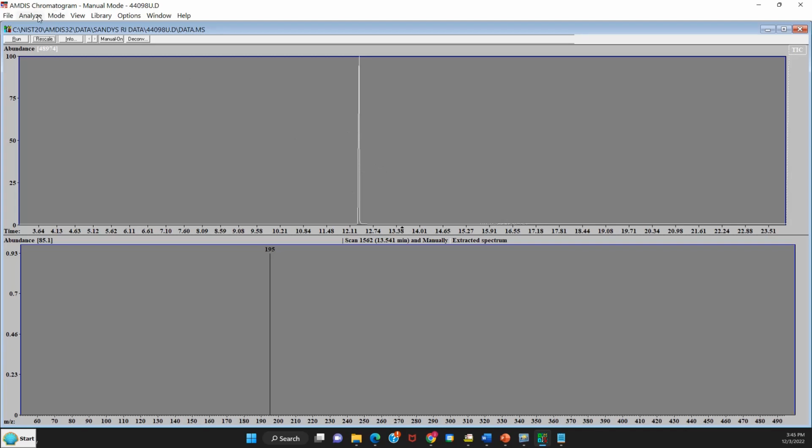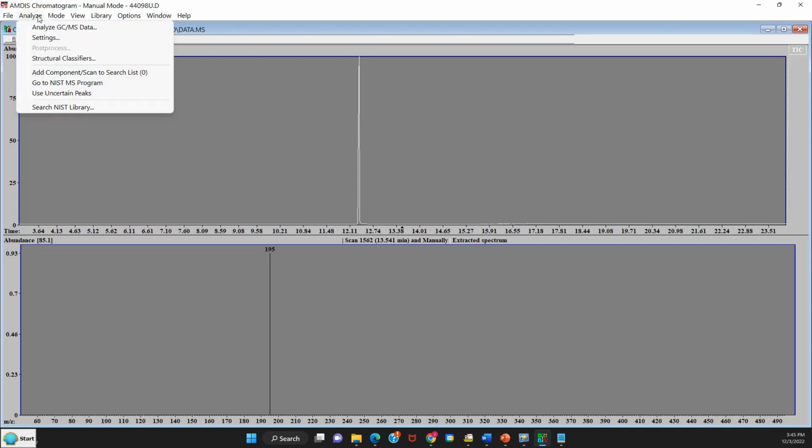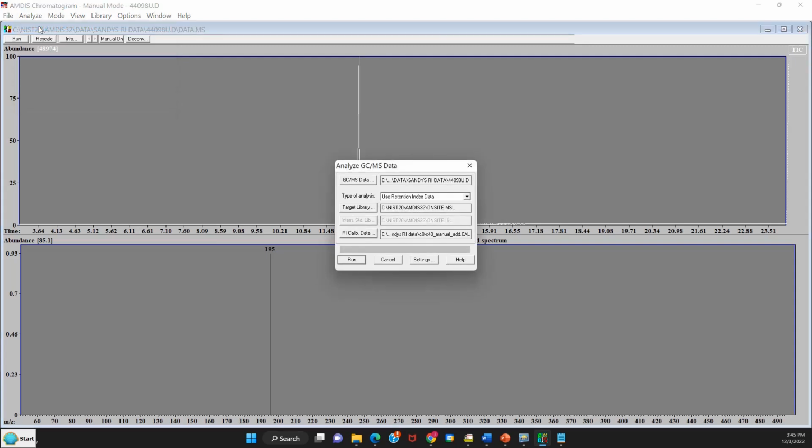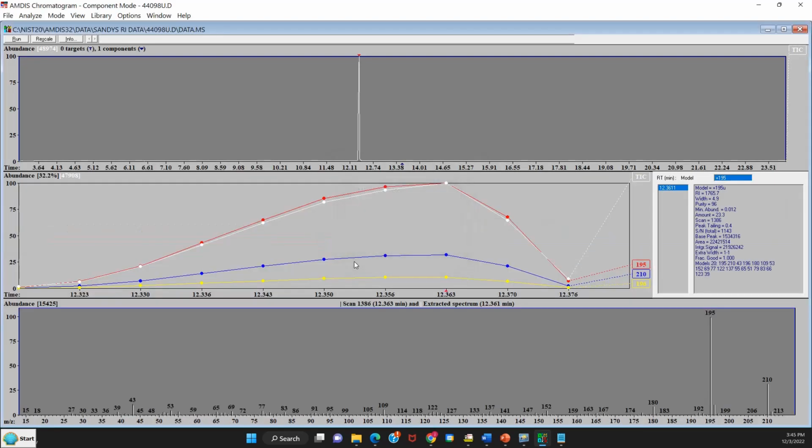What we need to do first is make sure all the analysis parameters are set right. So I'll go to Analyze GCMS data again. That is the file that I want to do. This is the calibration. This add cal is the one I want to use. So I just say Run. When I get through, you'll see if I click on the red arrow up here, you can see over in the right side is determined the RI for this compound. It's 1765.7.